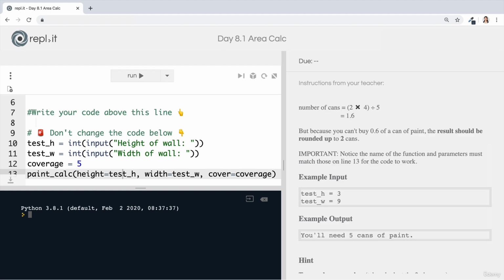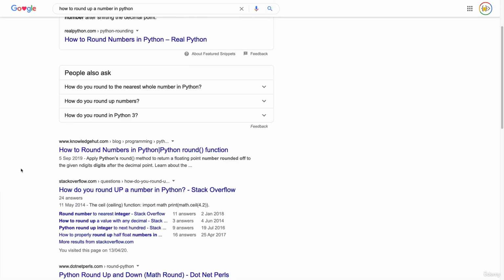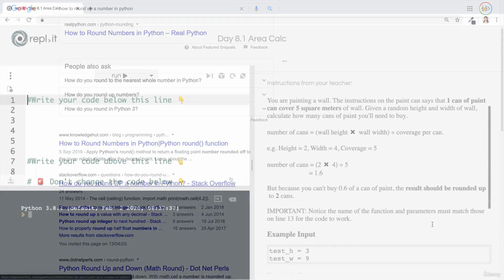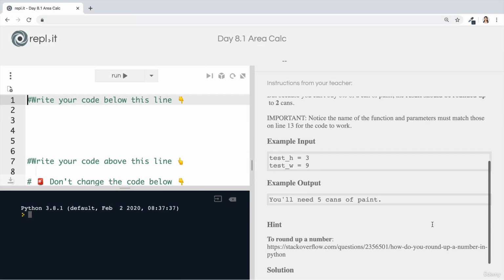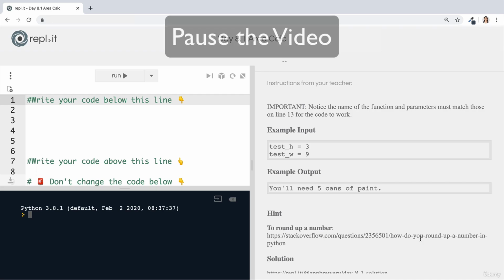And finally, if you need a hint as to how to round up a number, then you can either go ahead and Google for it, use Stack Overflow, that's probably the best way, or you could give it a guess. And finally, if you really get stuck, take a look at the hint section. And once you're done, then come back over here and we'll walk through the solution together. Pause the video now and go ahead and complete this coding exercise.